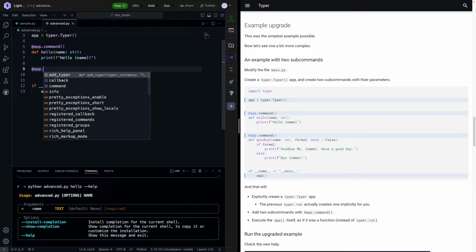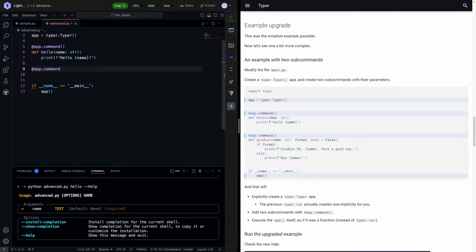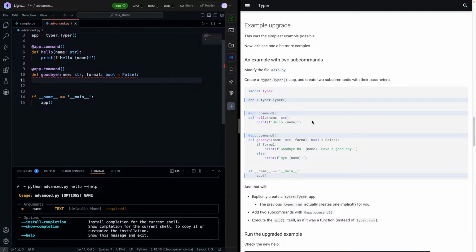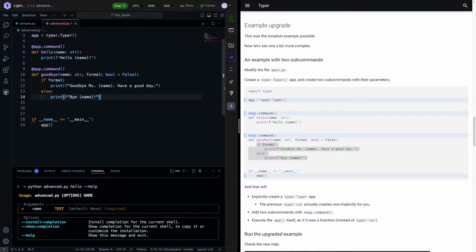Okay, so now let's add one more function, that is, app.command I will give here. Now let's say goodbye. This will also take str as an input, and here there's a formal argument, where the default value is false. I will just copy paste this one. If you see here, the second parameter argument is a boolean value.